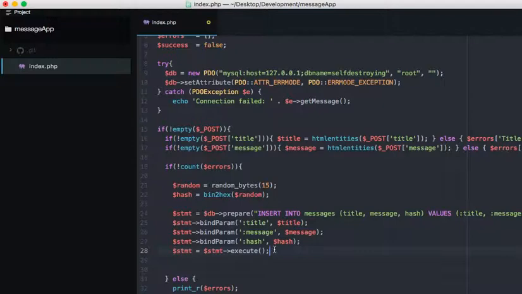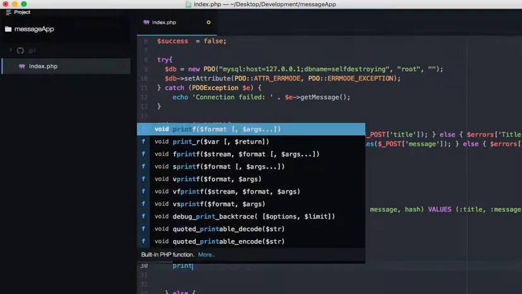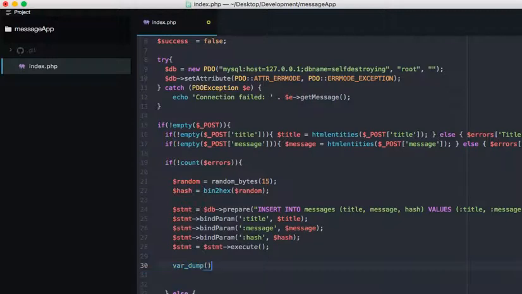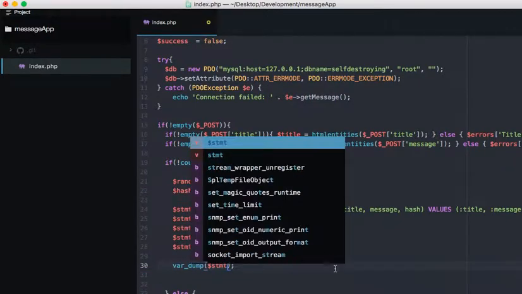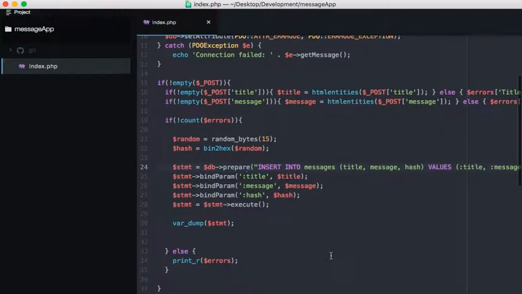So I'm going to save that, and I'm just going to print_r, var_dump statement, or stmt. Right, so now we should just see either true or false. If it's false, then something's gone wrong with our insert. If it's true, then we know everything up until this point has been successful, and then we should be able to check our database and find that record.